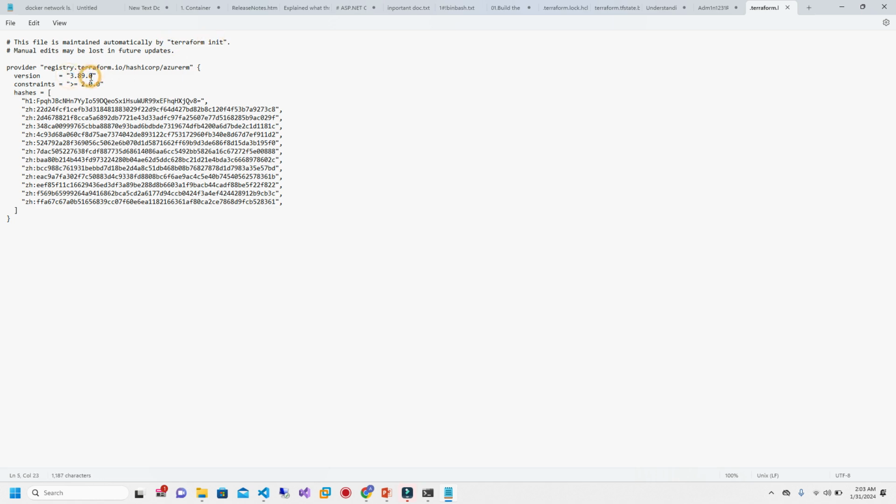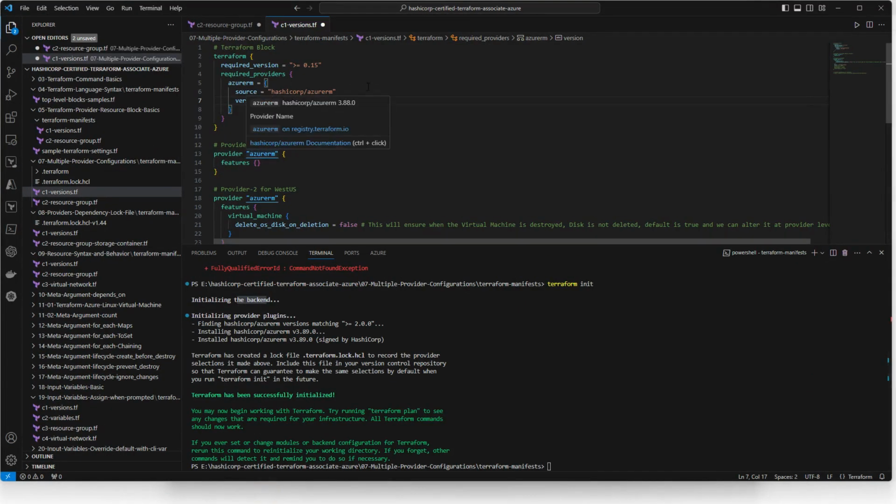Meaning, let's say in our case for now, the latest version till today is 3.89.0. But if I see here in constraints, what was mentioned is anything that is greater than 2.0, because this was also mentioned in your Terraform. If you just see here, this one.